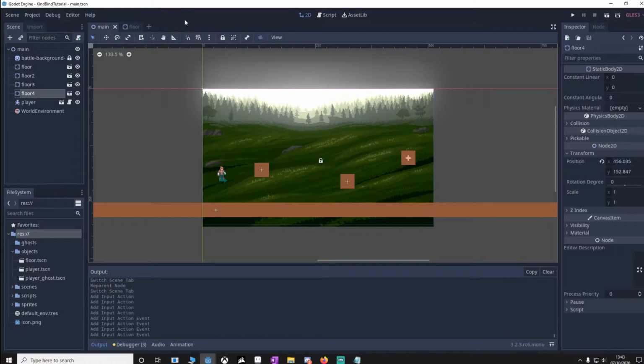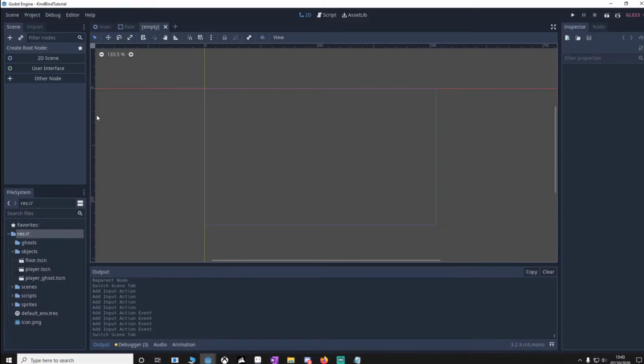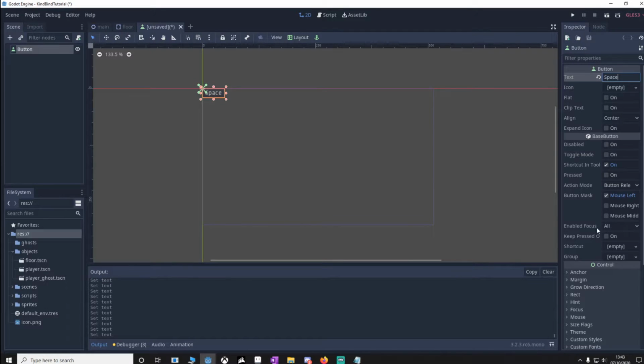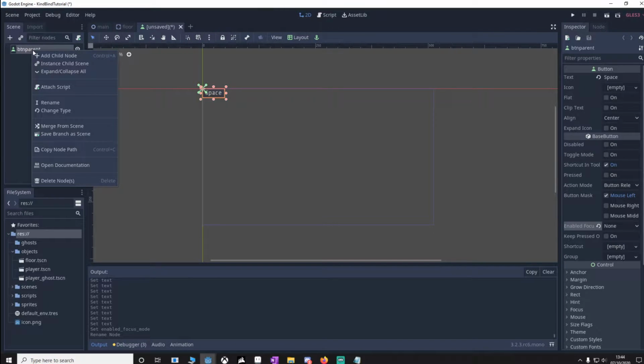We're going to make a button parent, and this will be a button where you click on it and you'll set a key. So let's do that now. Create a new node, make sure it's button, give it some text like space. Make sure enabled focus is actually set to none, and the reason you do this is that space would actually class as a click, and we don't want that if we were setting, for example, our jump to space. Let's rename this button parent, attach a script.